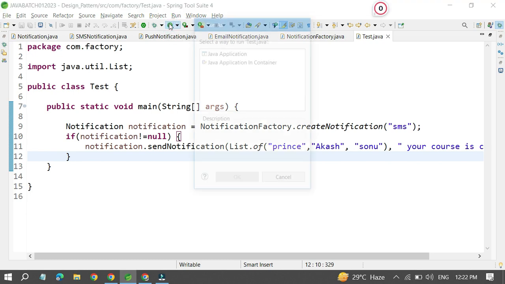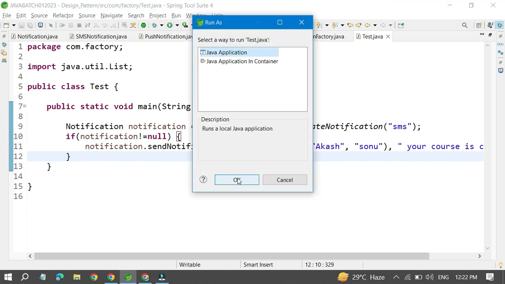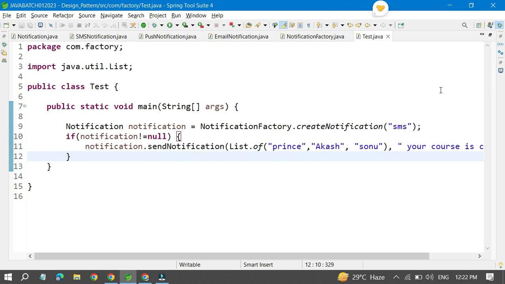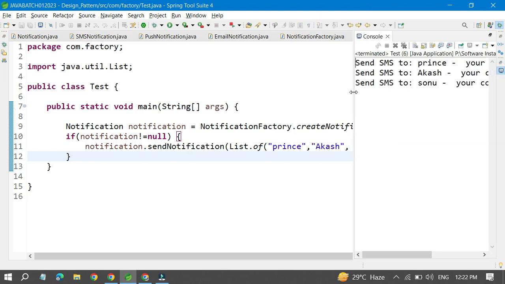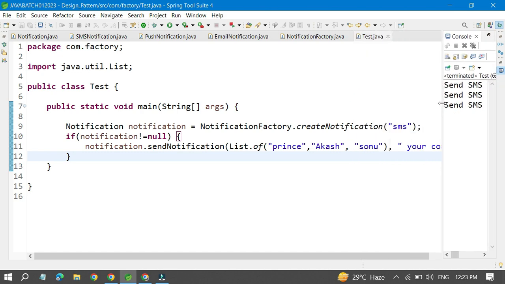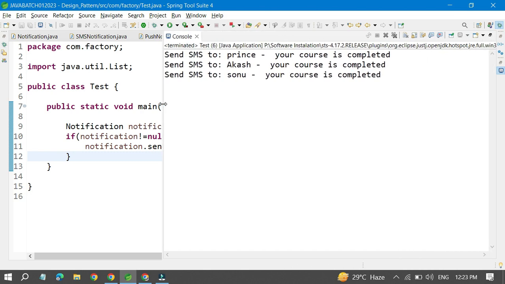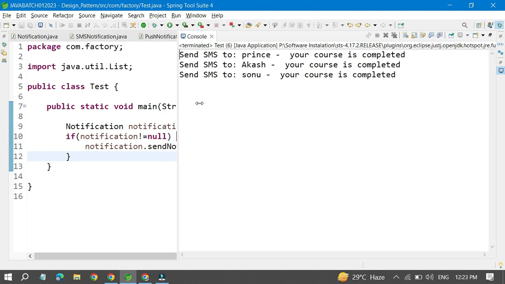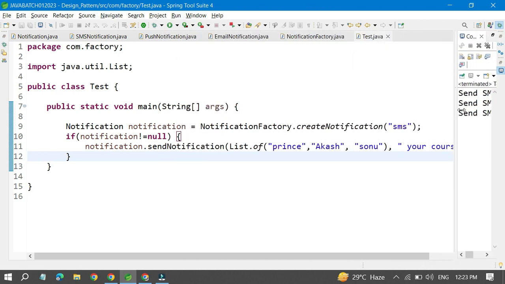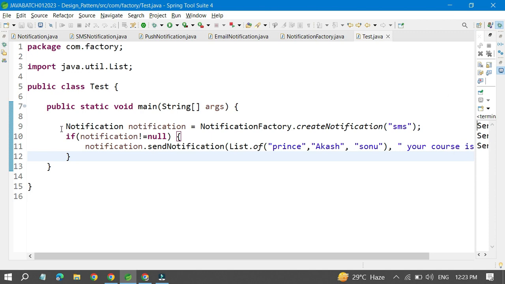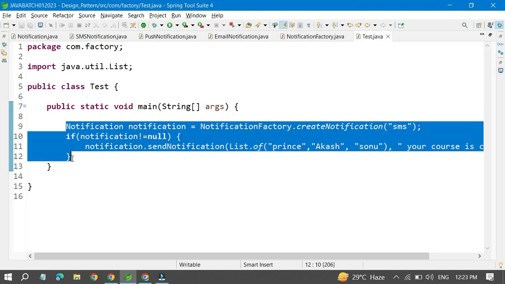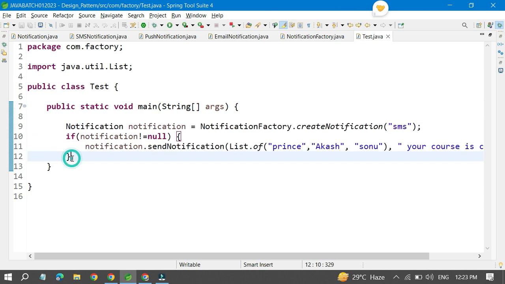Once I run this class, you can see what will happen. In the console you can see send SMS, because our channel is SMS, which we have given here. So it's sending to the SMS channel. Send SMS to Prince, your course is completed. Send SMS to Akash, your course is completed. Send SMS to Sonu, your course is completed.